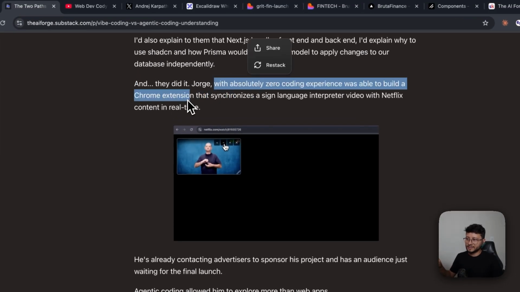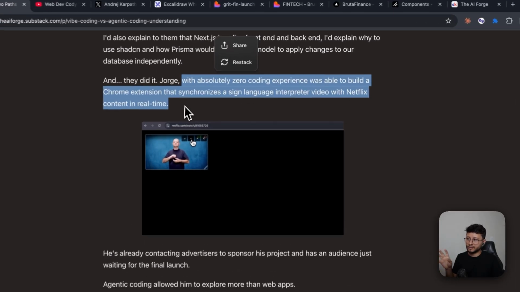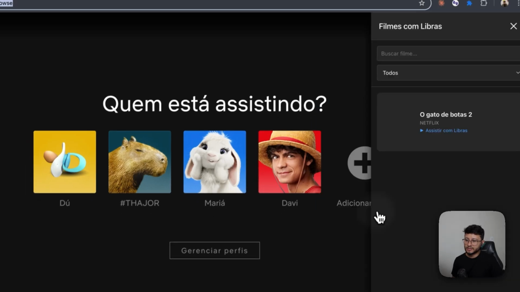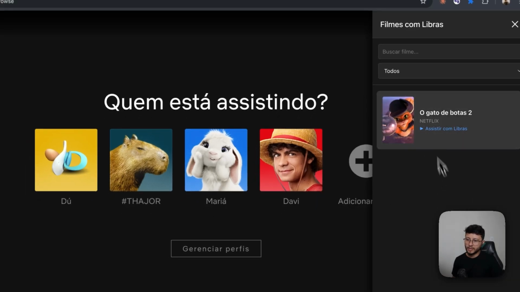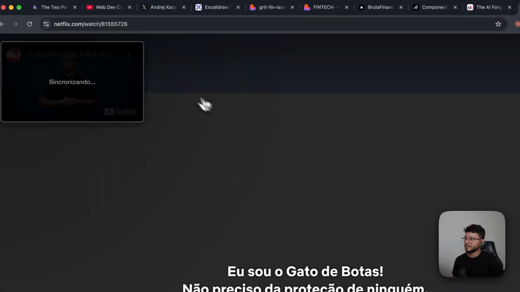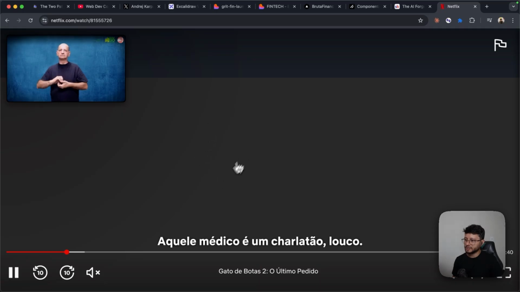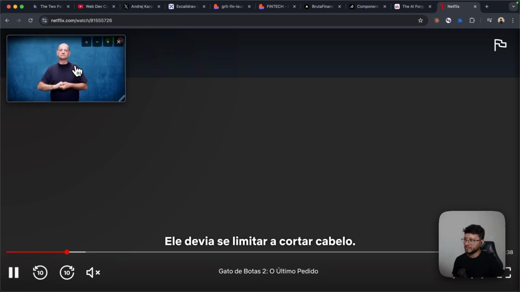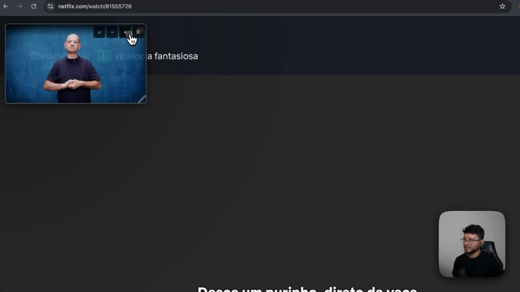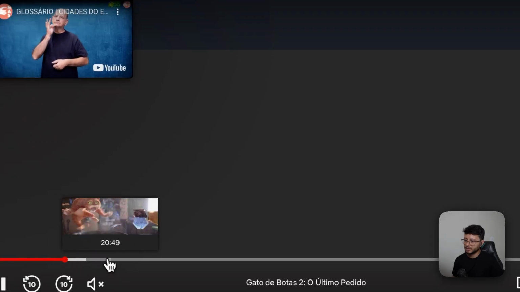This is basically a Chrome extension that synchronizes a sign language interpreter video with the Netflix content in real time. So this is how it works. If you're inside of Netflix, you can just click on the extension, click to see the movies available. And just as a test, we can select Puss in Boots. You'll be taken to the page of that movie that you selected, and then you can actually see the translation for that given movie. This is just a dummy video up here, but all these controls, this is pretty interesting. Even the synchronization, when you click on that, it synchronizes with wherever is the timeline of the video.